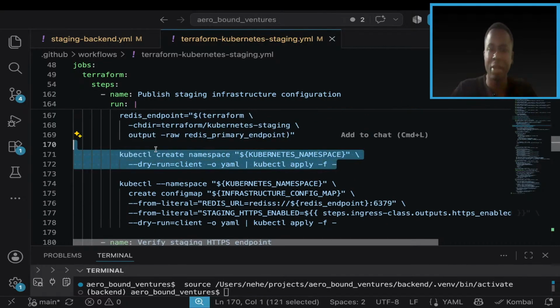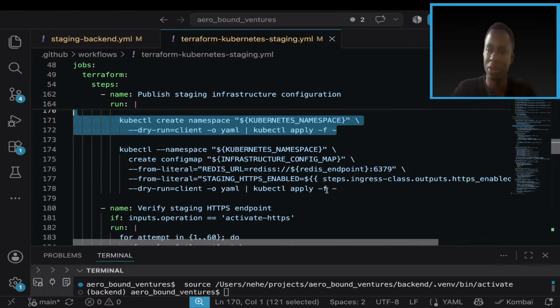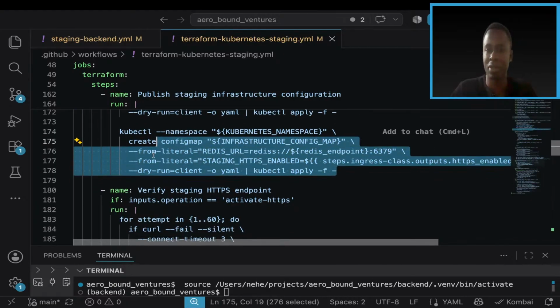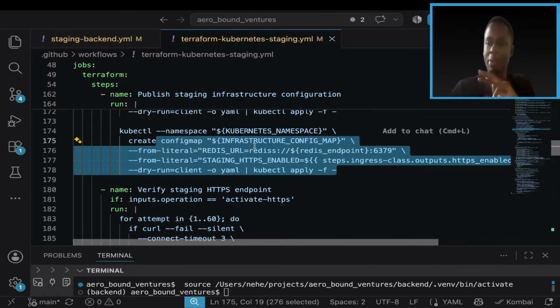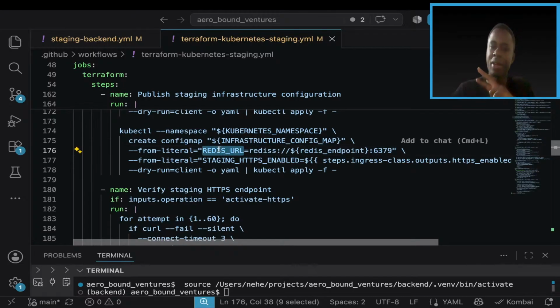Then here we are creating a namespace, then we do those changes to the correct namespace. But we're simply adding two values to the config map. We are adding the Redis URL and the staging HTTPS being enabled or not.